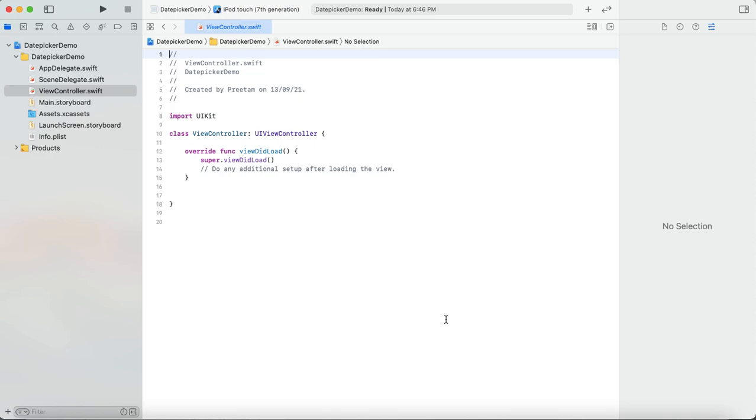So first let me tell you what is a DatePicker. It is a mechanism for inputting date and time values. So we can use a date picker to allow a user to enter either a point in time, which could be a calendar date or calendar time or both, or a time interval, for example a time.